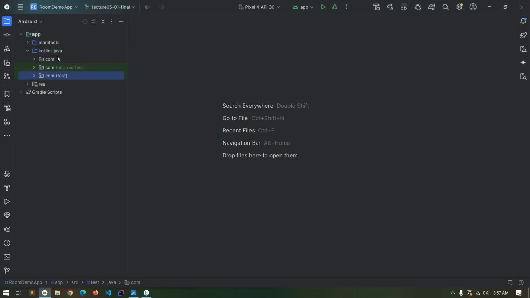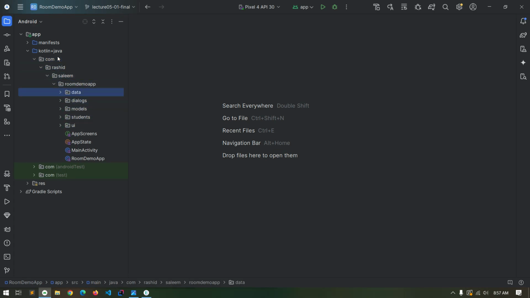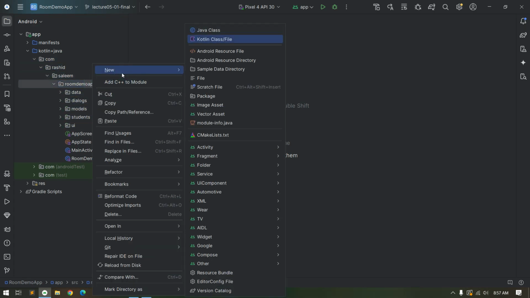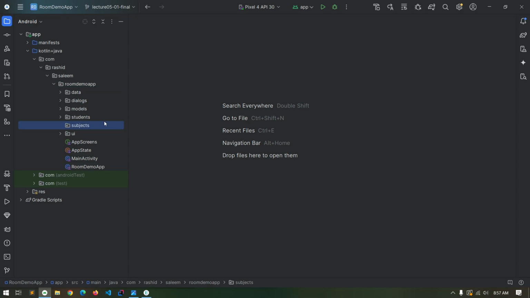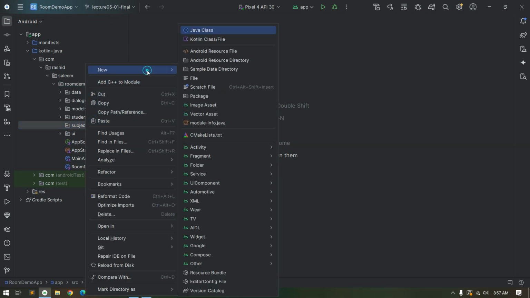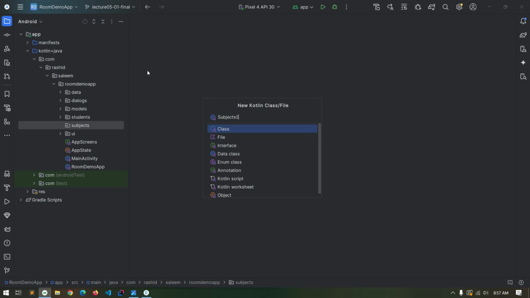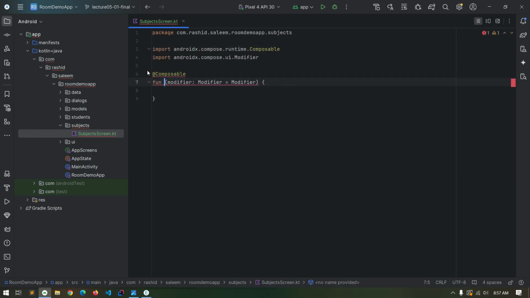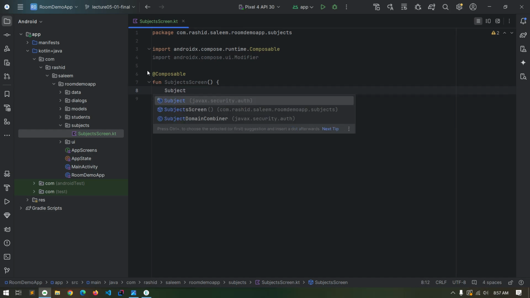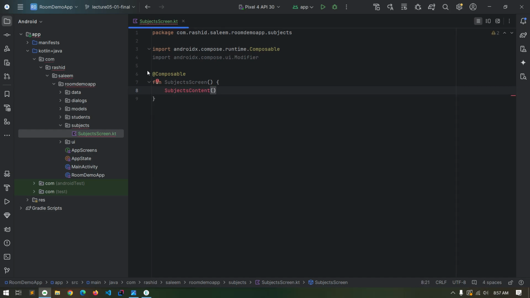So for that, here we will create a new package named subjects. And in this we will create a new file named subjects screen. And in this we will make a composable named subject screen. And for the UI components of this one, we will call a composable named subjects content. As this doesn't exist, we will create it.